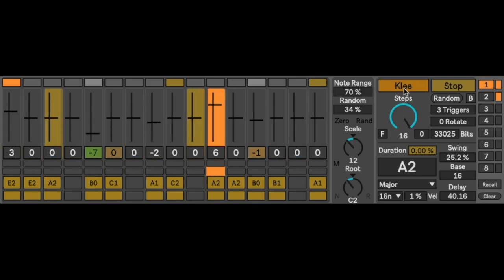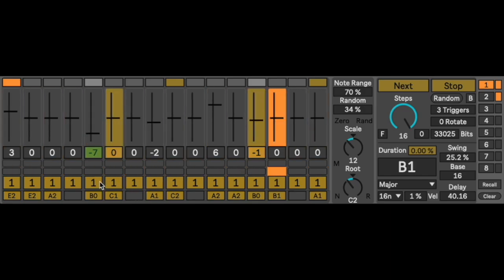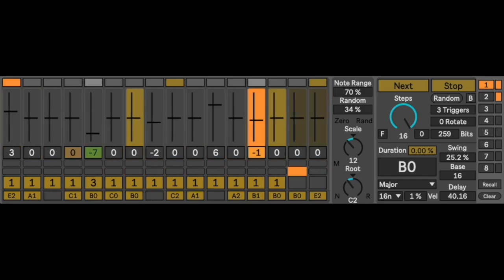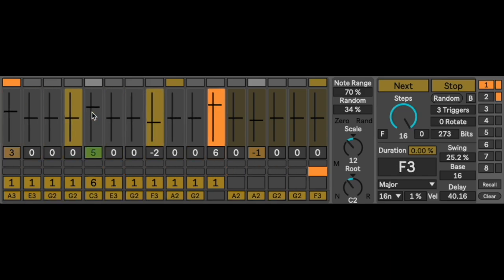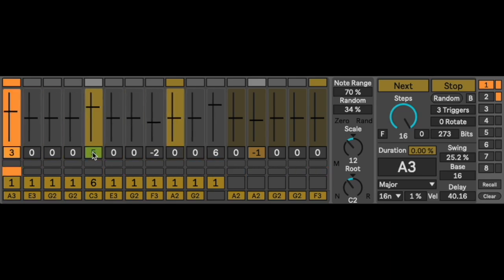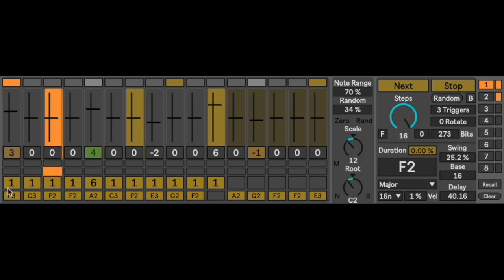And then we have Klee and then Next. Next is the next version of this kind of sequencer. And what this allows is a form of ratcheting. So this is going to stay on this step for 5 steps. And as we can see right here, this goes away. So it's a little confusing reading the timeline.